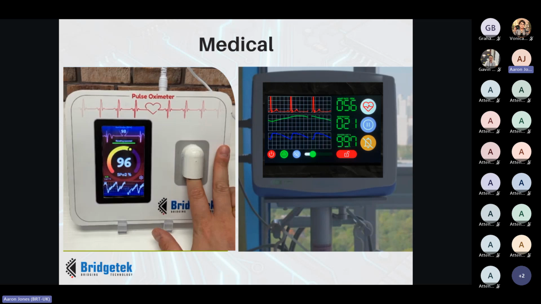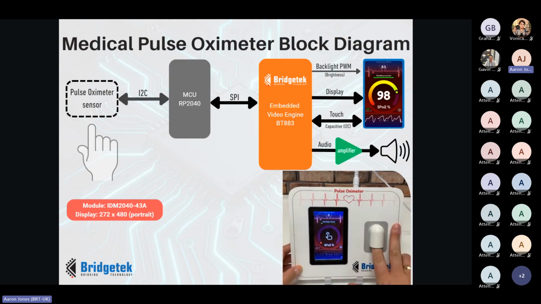This shows us how Eve can bring dynamic, responsive interfaces to medical devices, making them more reliable and user-friendly. Eve can support small displays for personal medical devices, such as the pulse oximeter, and large displays for patient monitors, for example. So here is the pulse oximeter block diagram. The pulse oximeter uses our IDM 2040-43A development module. On board, there's an RP2040 MCU, which we have connected to the pulse oximeter sensor over I2C. The MCU reads live sensor data over I2C and can control the LED light on the pulse oximeter sensor.